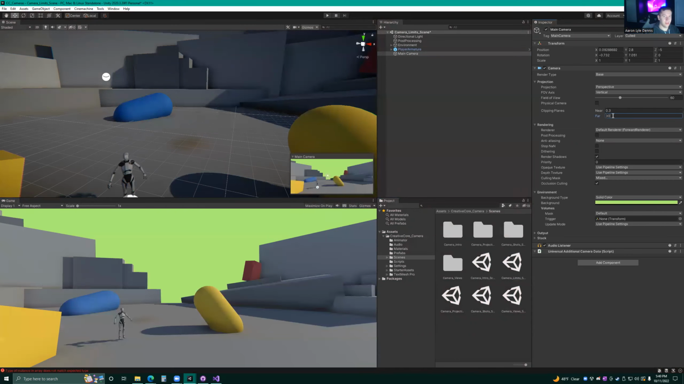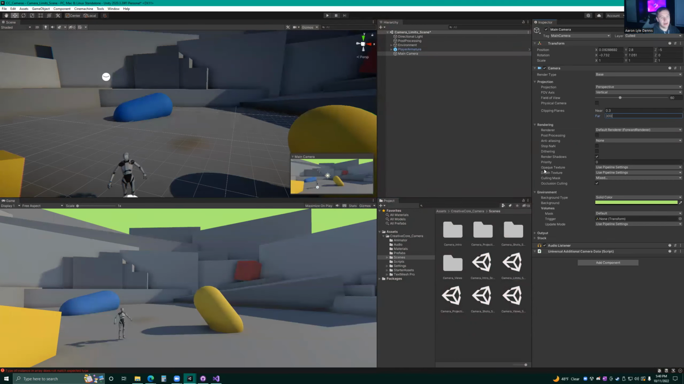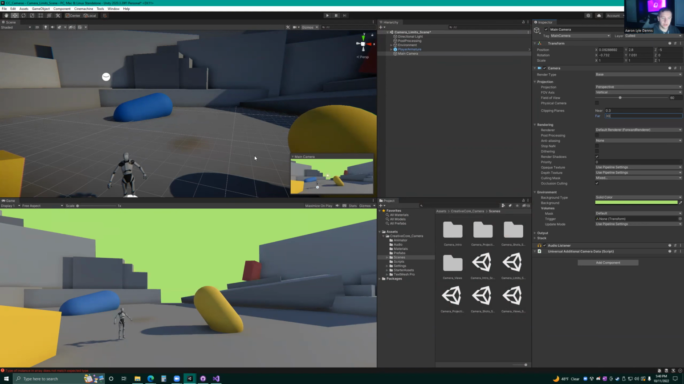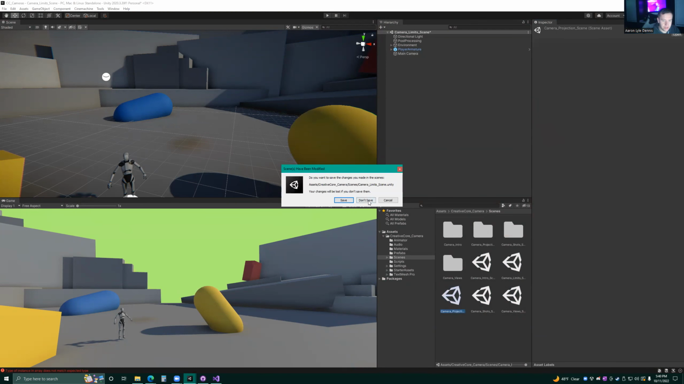And then if we do something like 300, obviously we can see almost the entire scene except for the distant background here. And then something like 30 is sort of in the middle. It keeps the performance up, and it still looks pretty good. You can do the same thing with the near clipping plane, but this was just to demonstrate what that does. And then finally, we have the camera projection scene.